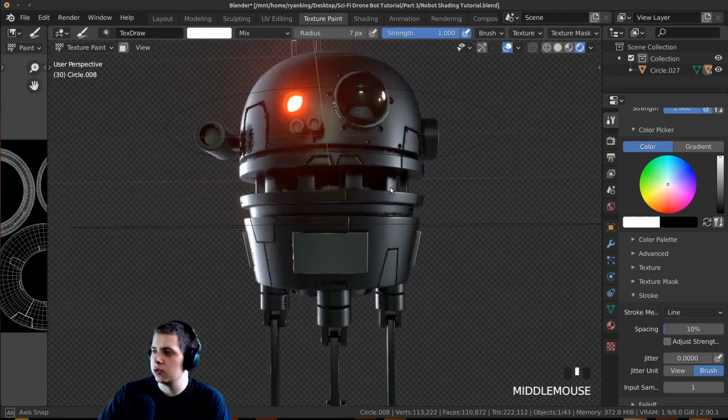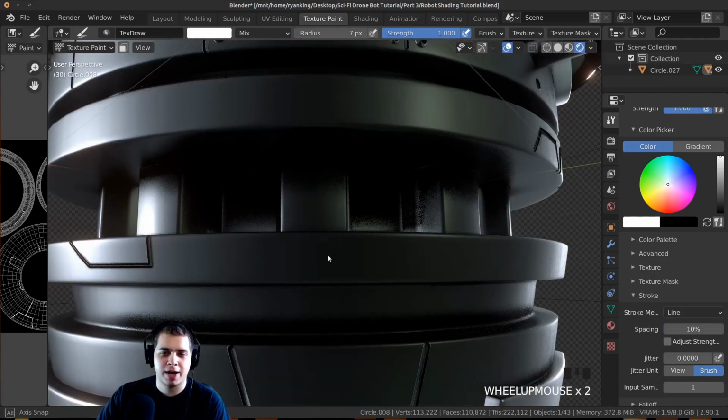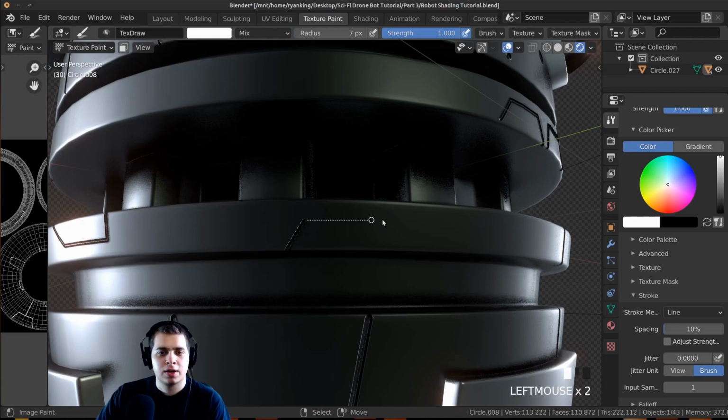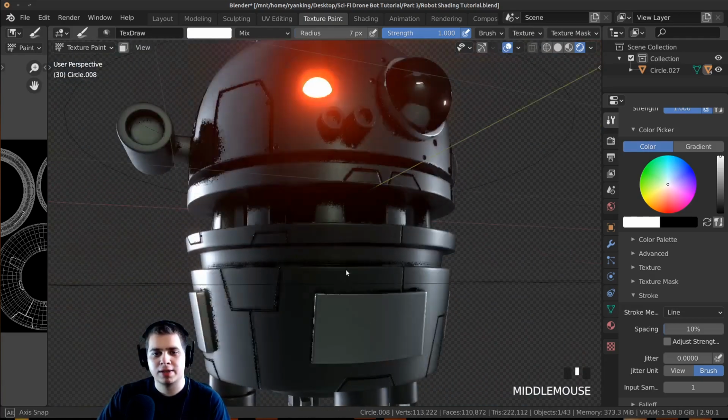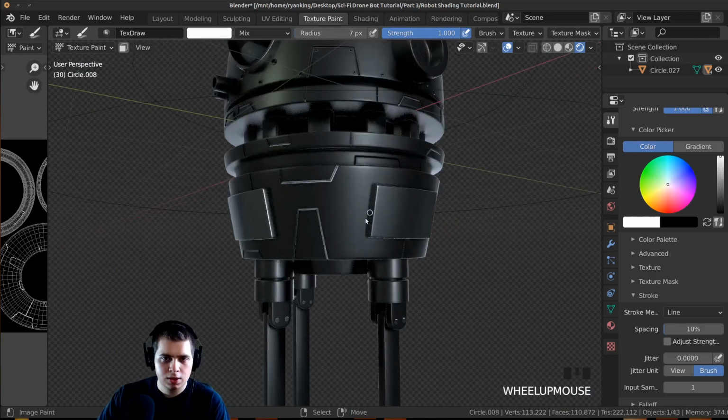Really starting to look cool. Adds a lot more detail, but we don't have to go ahead and model that and make it really high poly or anything. Texture painting is amazing. It's really cool. I should really practice texture painting more. This is looking pretty cool now.